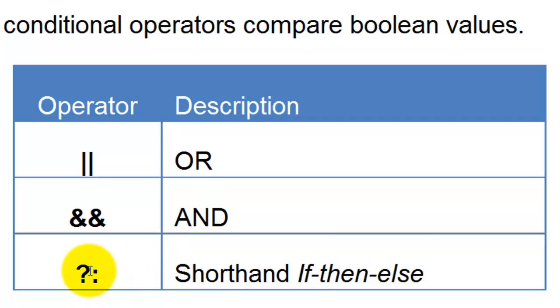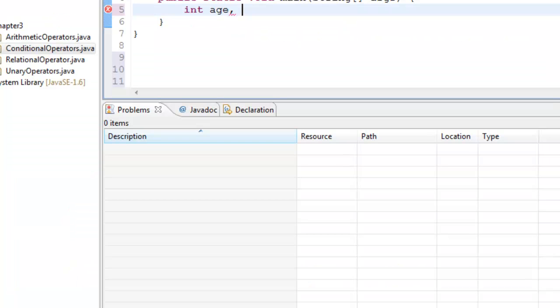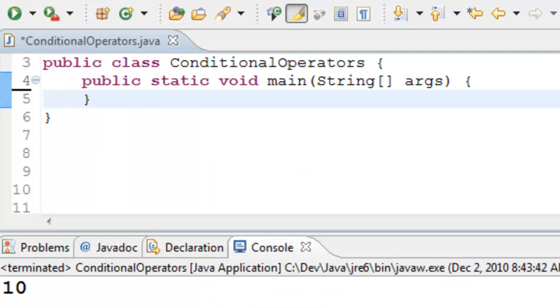The next one is question mark and colon. This is used for the shorthand if then else statement. As programmers, we understand programs better, so let's take a look at a program to understand these concepts better.